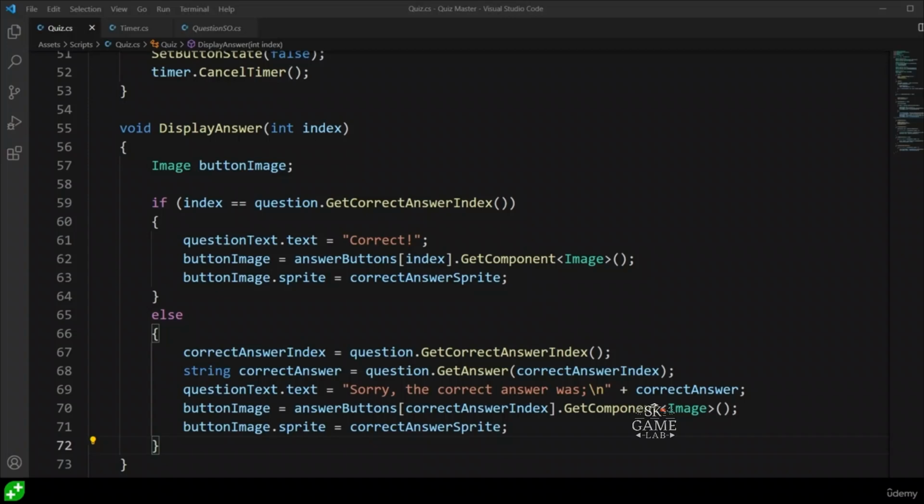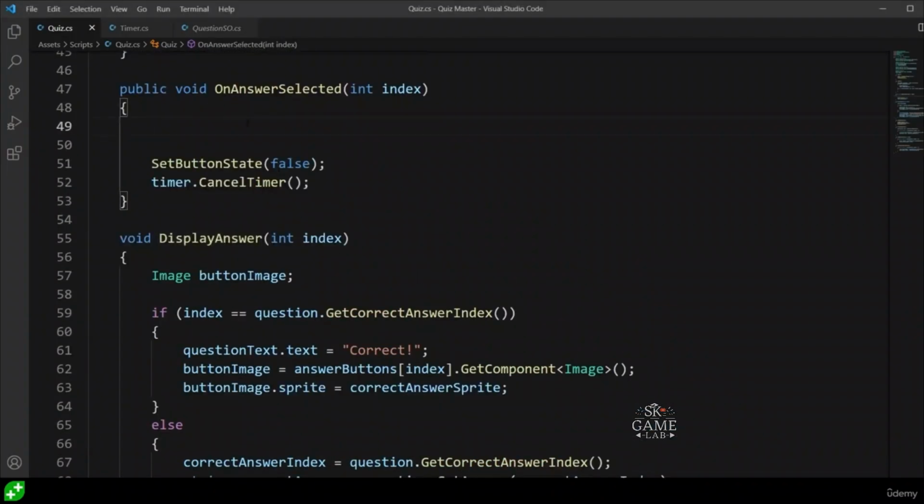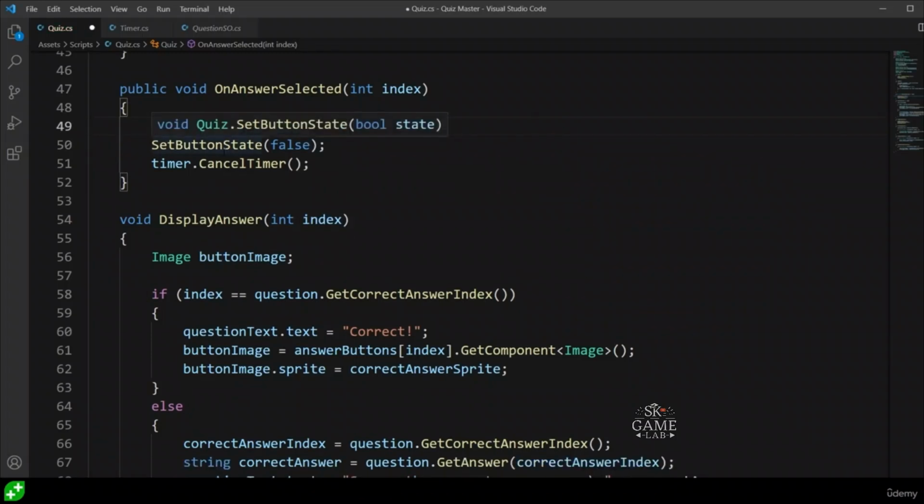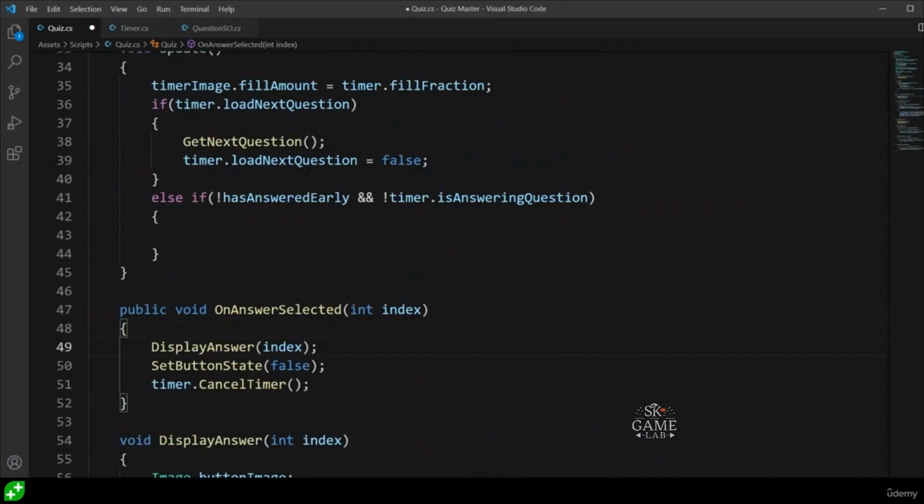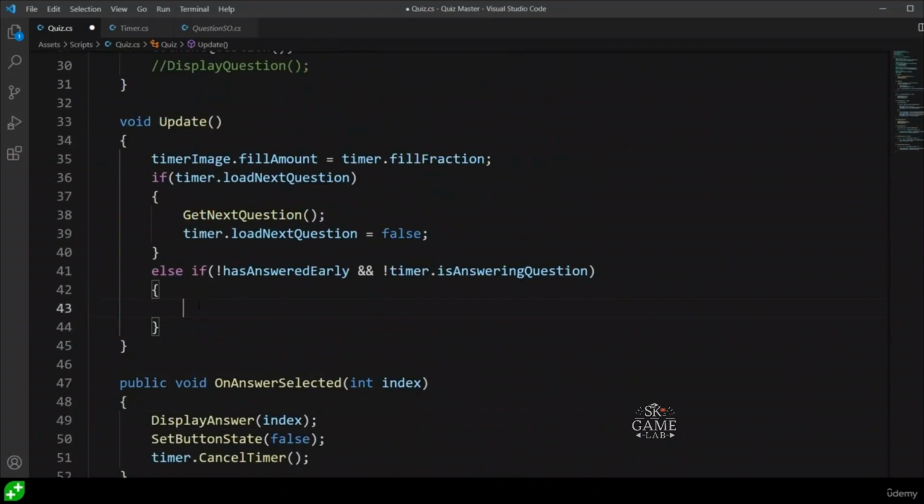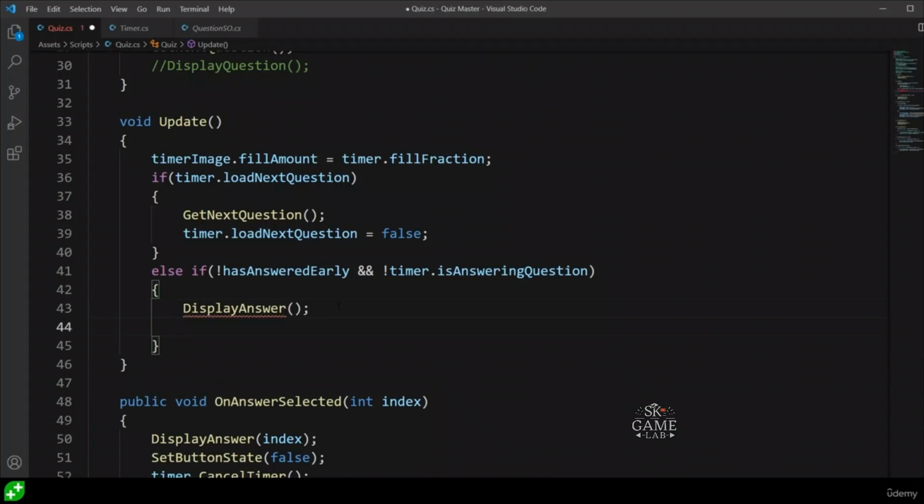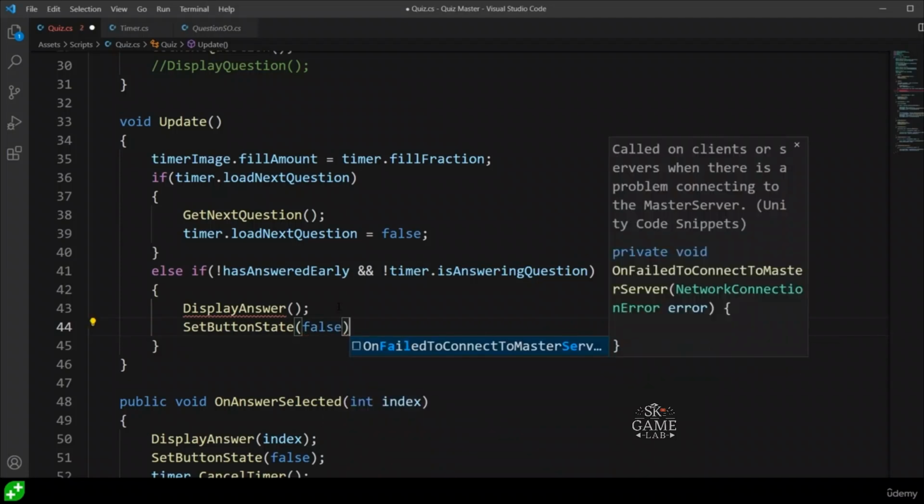Next, we're going to need to call this DisplayAnswer from within OnAnswerSelected. And I'm going to pass in the index that we're passing in to OnAnswerSelected. This has now nicely separated things out. And with that, we can now go ahead and display our answers in the event that the timer runs down to 0 and needs to start displaying the answers on screen. In addition to this, we're also going to want to set our button states to false.